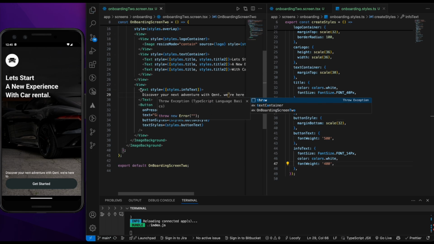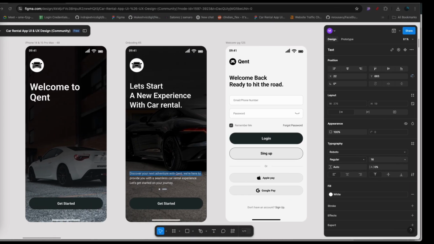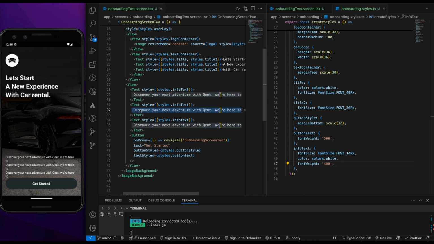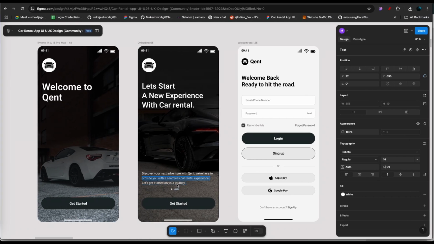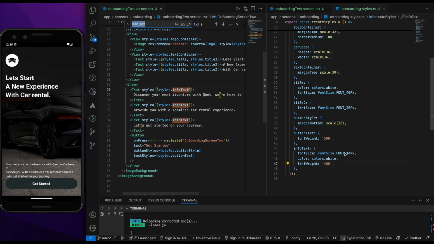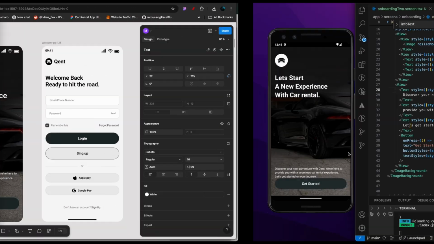So copy this whole text like this, paste it over here. Now you have to copy this whole text again, paste it like this 3 times, copy the second line and paste it like this, copy the third line. Let's get on your journey, and let's reduce the font size to almost 13 to see if it's coming on the same line. Yeah, it's coming on the same line.